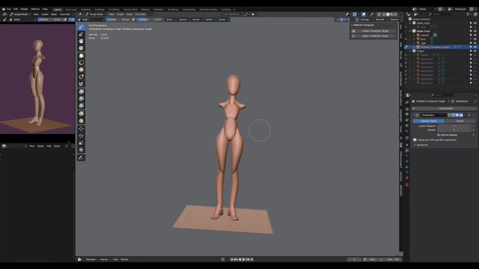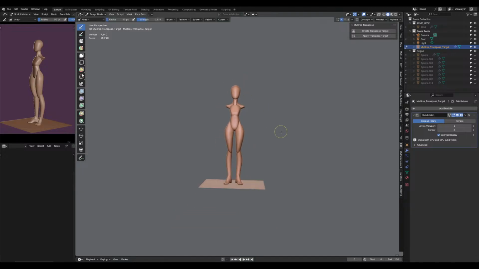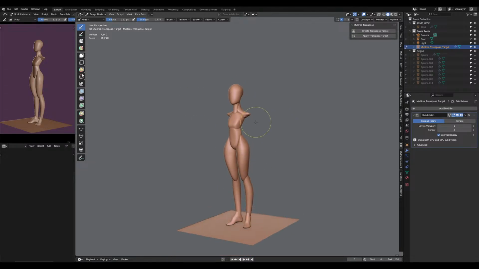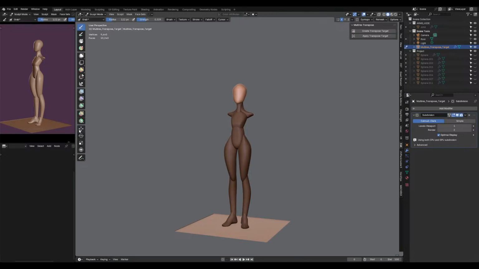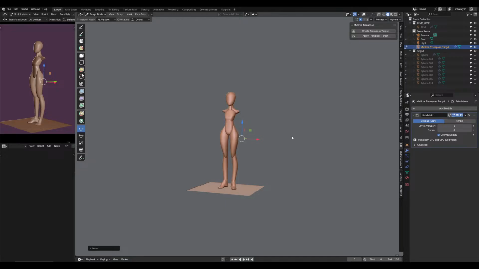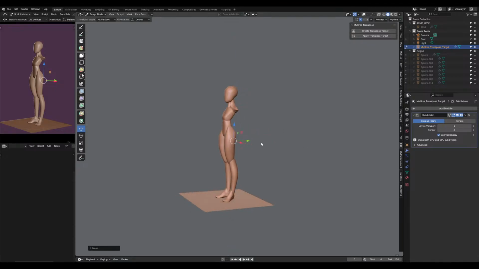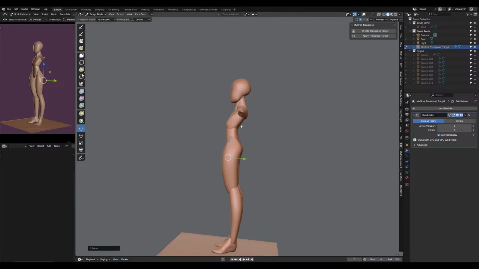I could bring this down more. That feels better, I think. Maybe it's too thin though. I'll bring the head down more. Let's see, where's that tool? Let's bring the head down, so you can see before and after. Oh, that feels weird now.